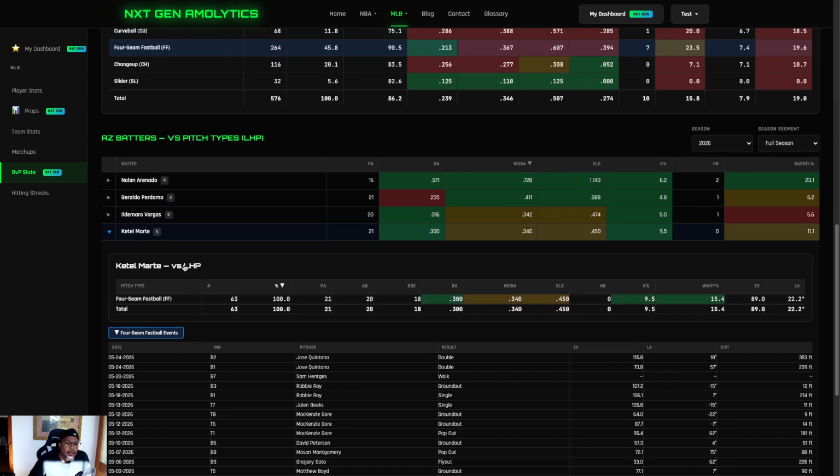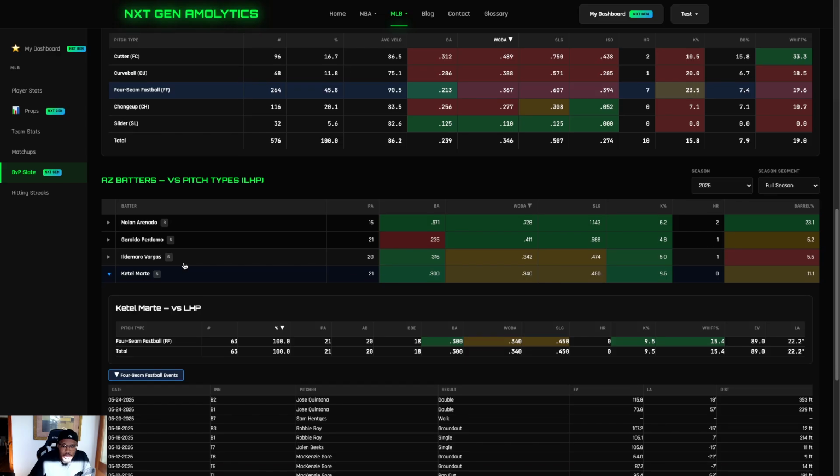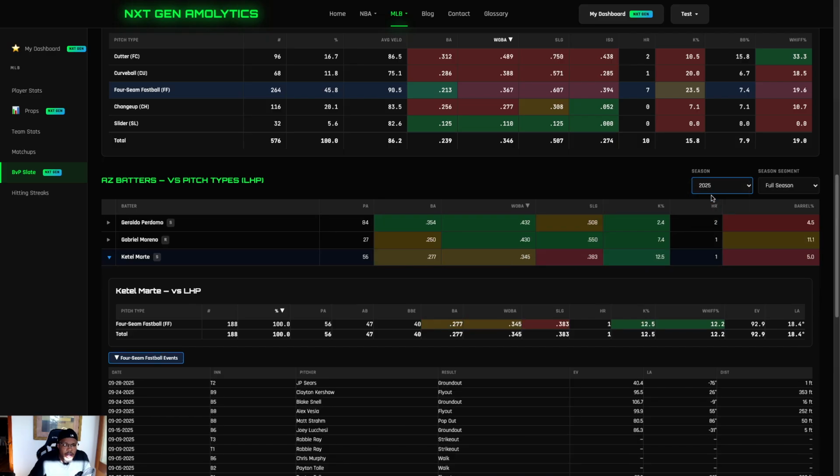Not bad. I don't like what he's doing in those zones. It is a small sample size there, I will say that much. Let's see what he did full season wise last year. .277, only a 12% K rate. I do like that. Perdomo's hitting it pretty well.